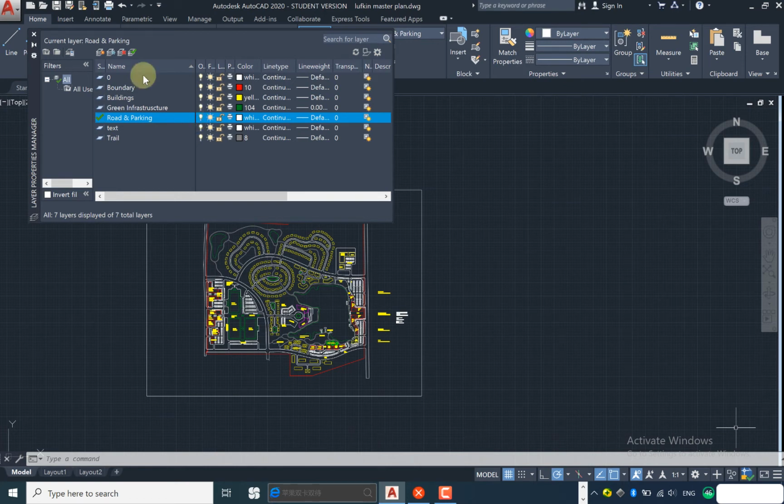Layer 0 is the default layer that exists in all drawings. Instead of using this layer, it's best to create your own layers with meaningful names. If you want to turn off a layer, you just click the bubble here. And you can see this building layer is turned off to hide the buildings in the master plan.